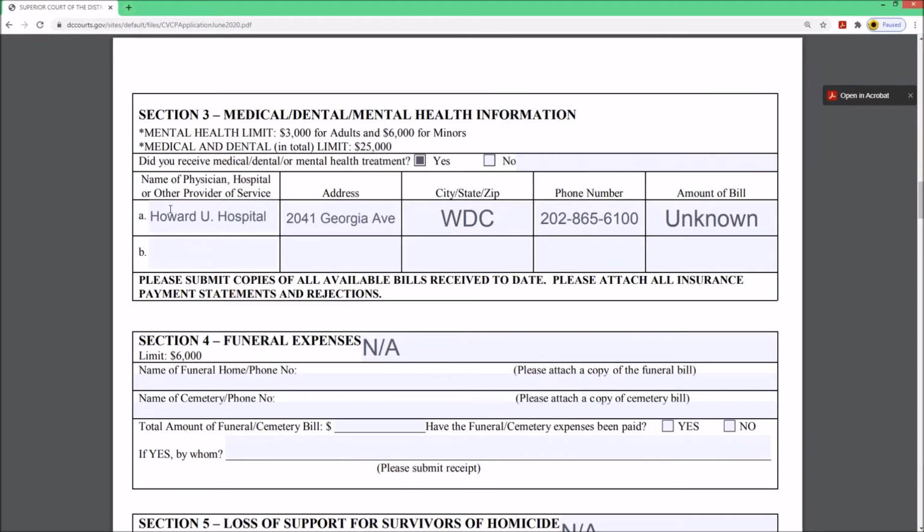Section 3 pertains to if you have received medical, dental, or mental health and counseling services. Indicate the provider and location of where you received those services. If the amount of the bill is unknown, simply indicate that under amount of bill.